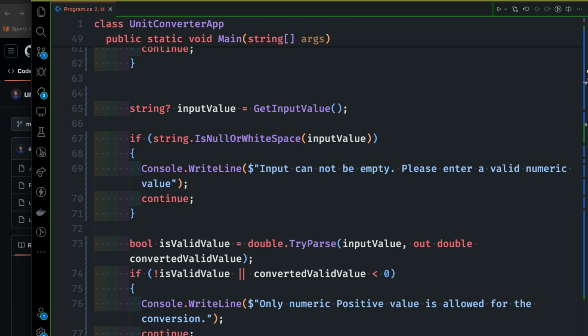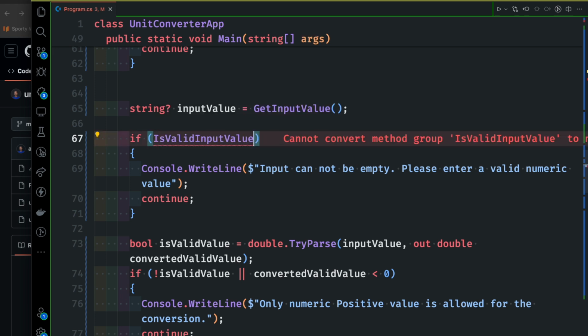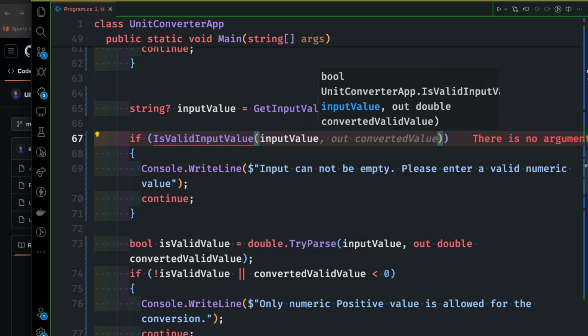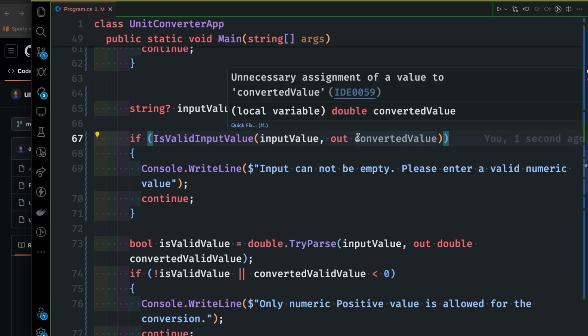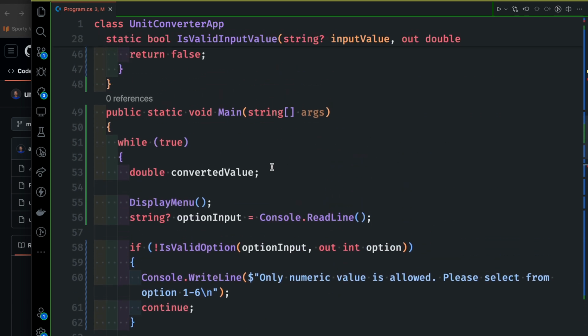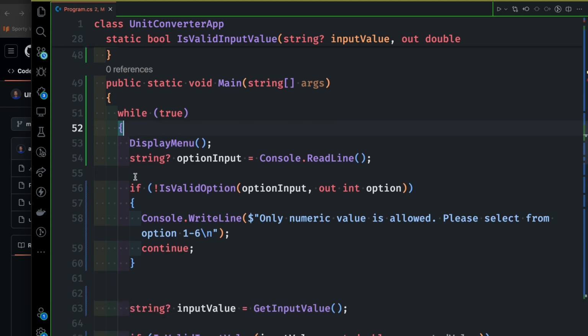Inside the main function, what we are basically trying to do is call the function that we had, and there we are going to pass two things: the input value, that's the string, and also out the converted value. So we want to get that value as a double. So let's use double here. That's all. But it seems we have an error here and we'll fix this again. So we have something that we have defined here and we need to get rid of that one. That's all. Okay, now everything should work.